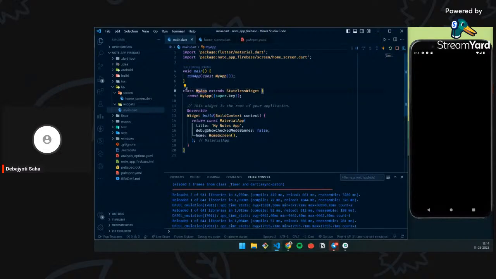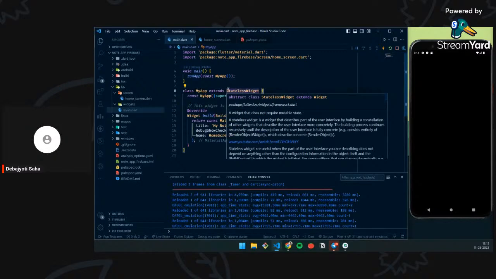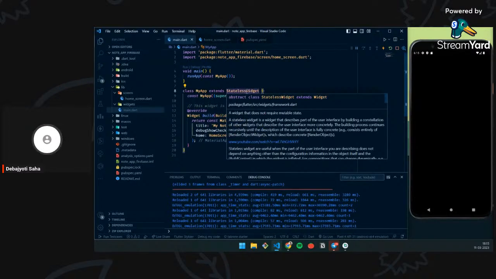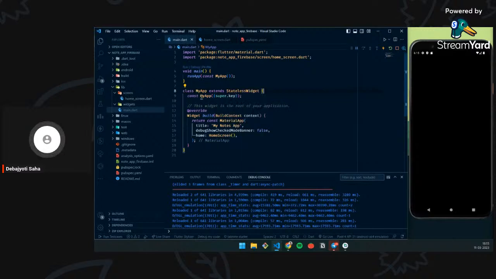So what does this piece of code basically signify? Class MyApp basically extends StatelessWidget. This extends keyword means there is a previously built class within the Flutter SDK. As you can see, abstract class StatelessWidget extends Widget. So we are extending this class with StatelessWidget so that inside the MyApp widget, we can basically access the properties of StatelessWidget. So this is how it works.